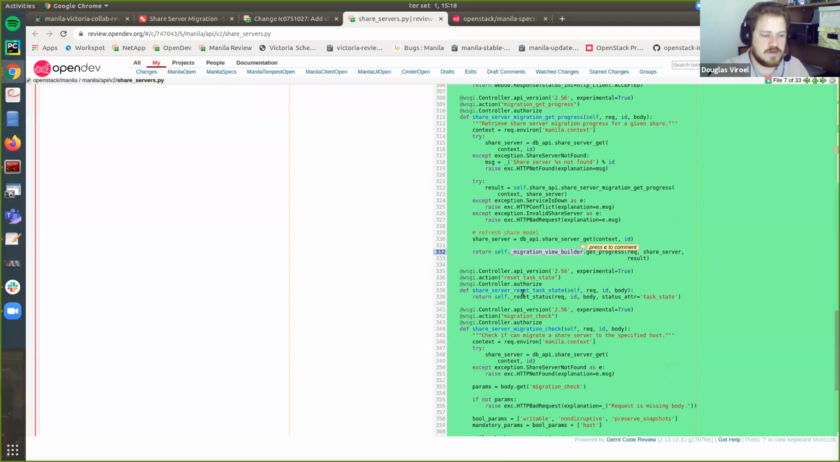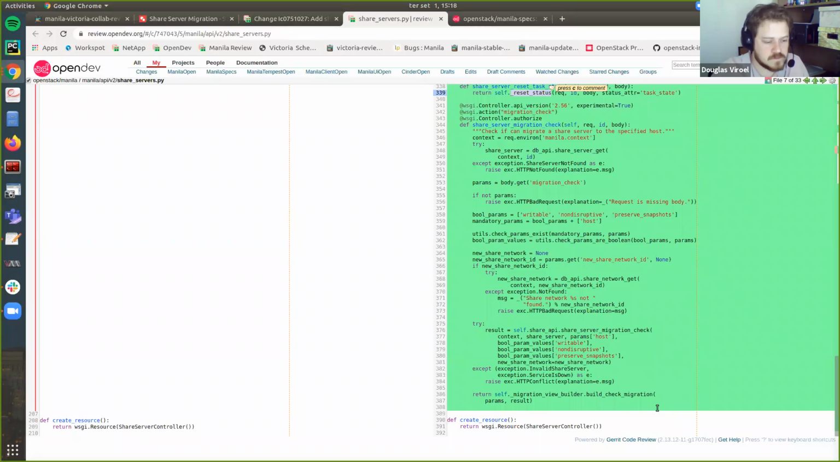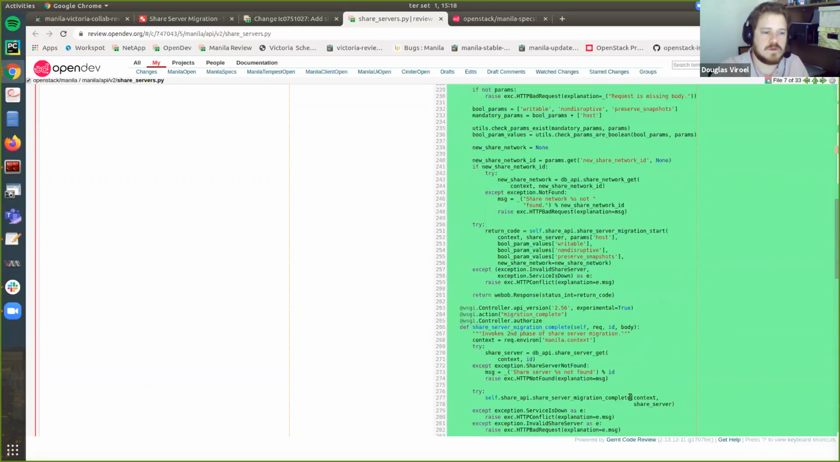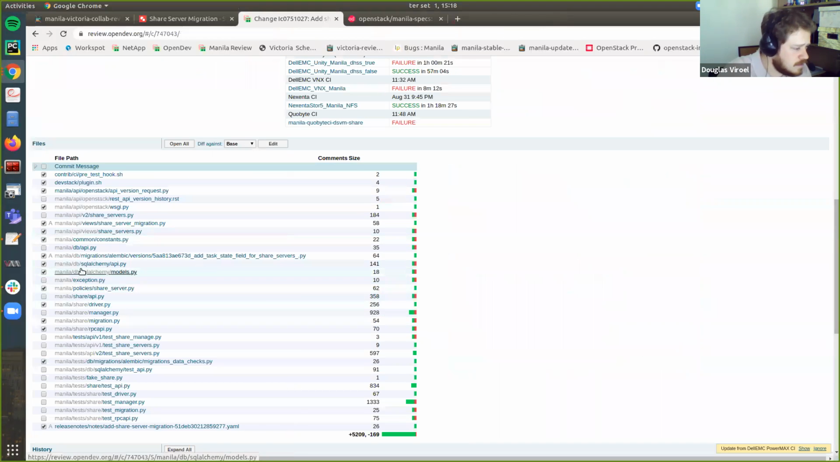And finally, we have the reset task state. This is an operation where the admin can reset the task state of a share server, since for some reason it can be stuck during the process in a specific task state, and we need to unblock it to do other operations. So that's what we have from the share server API. And let me see.